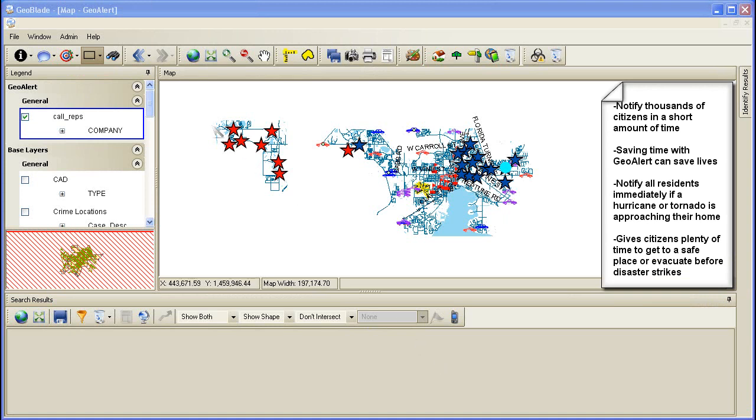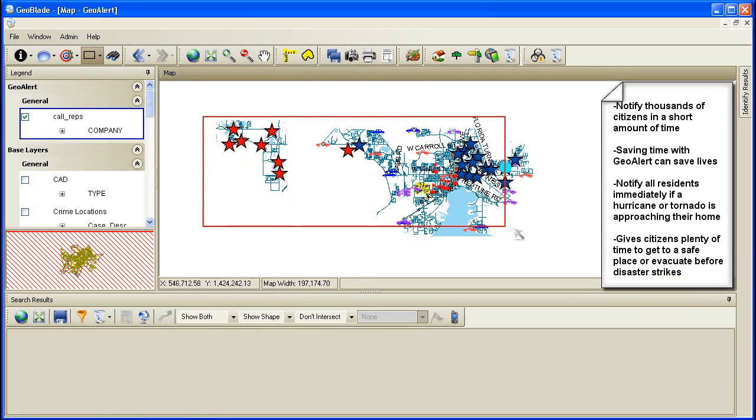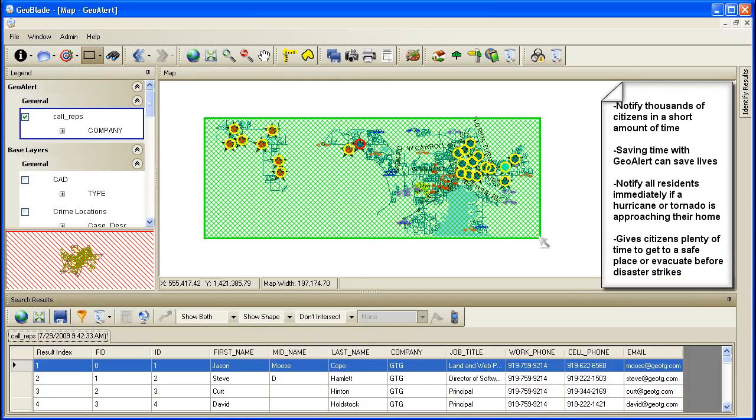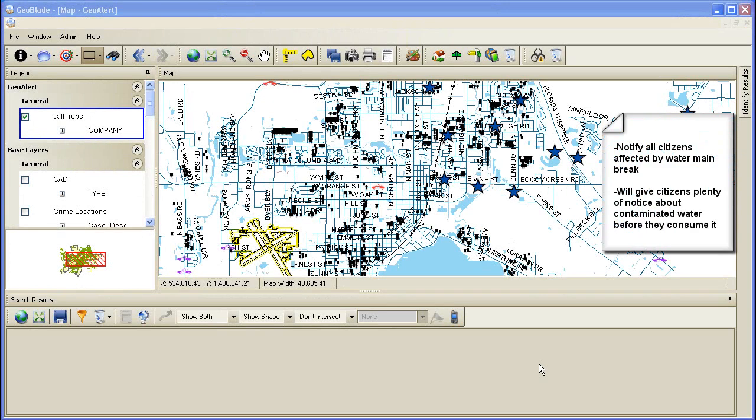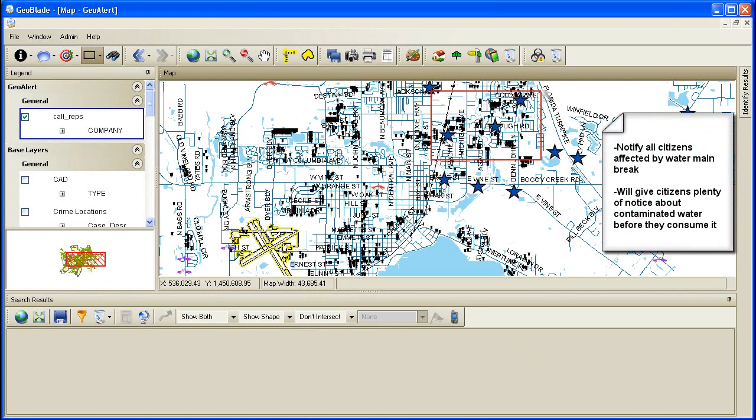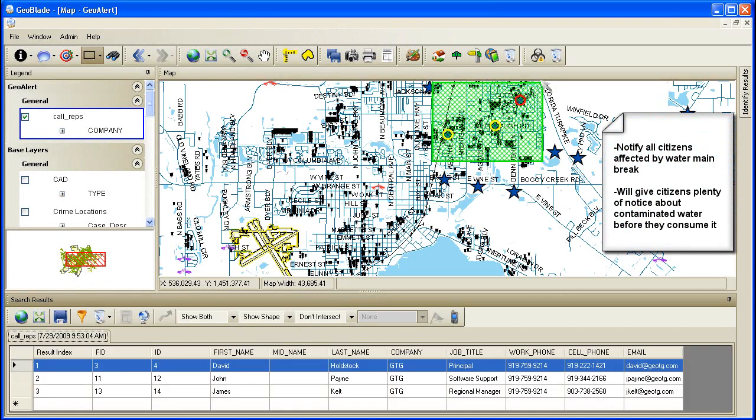For example, residents can be notified immediately if a hurricane or tornado is approaching their home, giving them plenty of time to retreat to a safe place or evacuate before disaster strikes. GeoAlert is also ideal for notifications related to public works. For example, if there is a water main break and residents are required to boil their tap water due to contaminants, citizens could become extremely ill if not notified immediately of the risks.